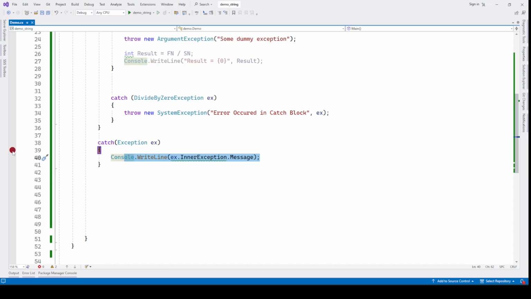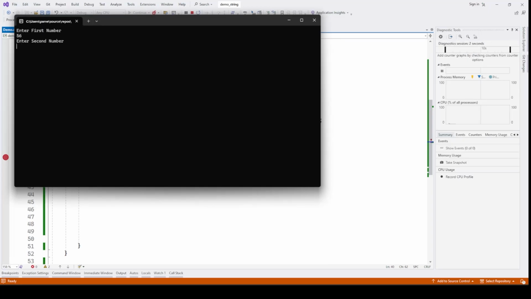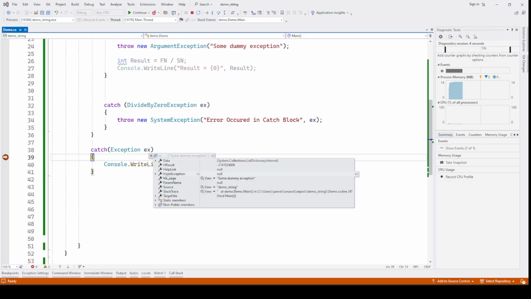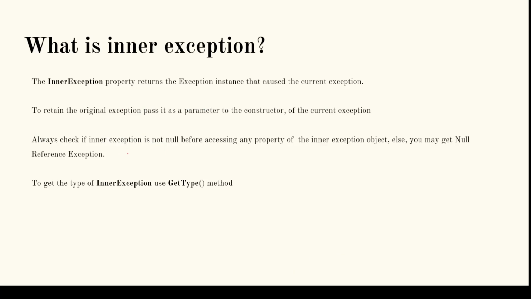If I put a breakpoint here and run the application again and provide some input, we have reached line number 39. Let's check the ex object here. If you check the ex object, the inner exception property is null. That's why we have received the null reference exception. So again, it is very important to check if we have the inner exception, and only then access that property. Else we will get the null reference exception.